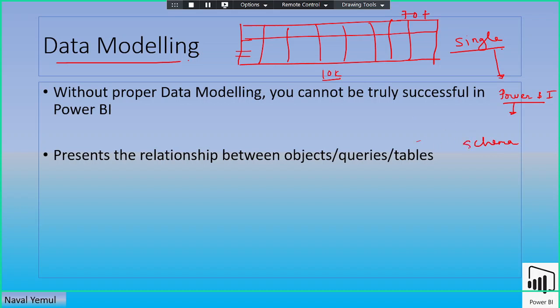So we should have a schema for that. What type of schema should it have? Most of the time it should be a star schema, or you could have a snowflake schema. This is very rare, but I'm just telling you there are two types of schemas that we can have in our Power BI. The Power BI engine loves it when you import the data in a star schema.